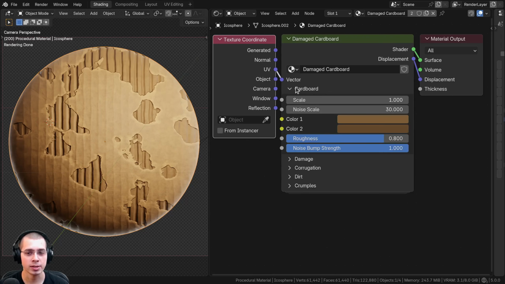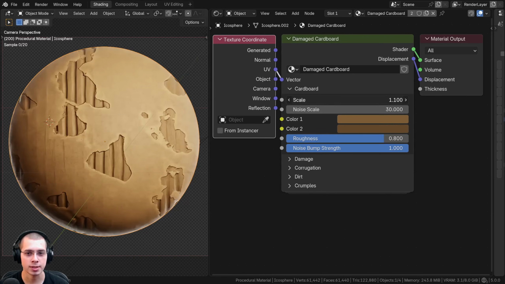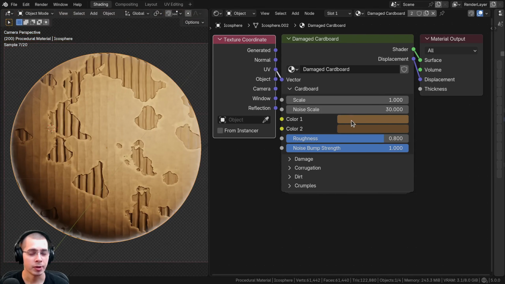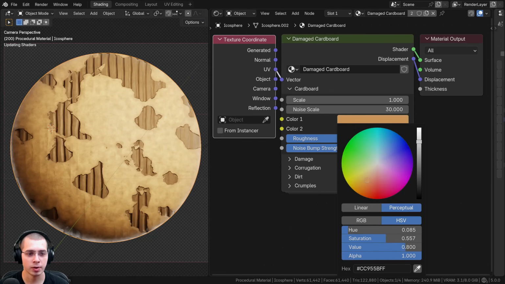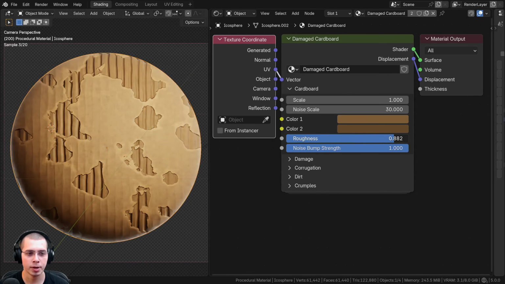So the first panel is the cardboard panel. For this we have a scale value, which will change the size of the entire material. Then we also have this noise scale, which is a little bit of surface noise over the entire material. Then we also have two different colors for the cardboard, color 1 and color 2. Then you can also change the roughness value of the cardboard, but I'm keeping it pretty rough.